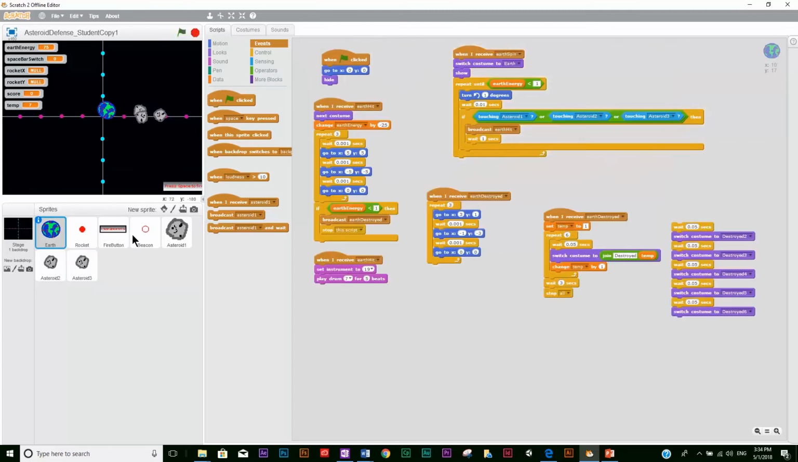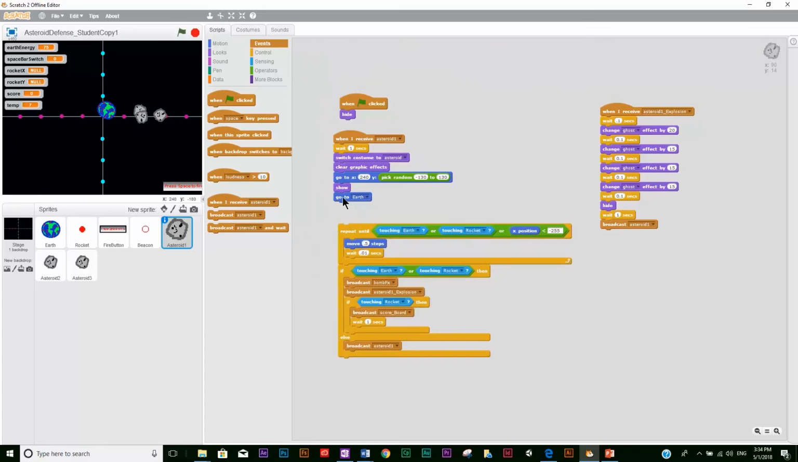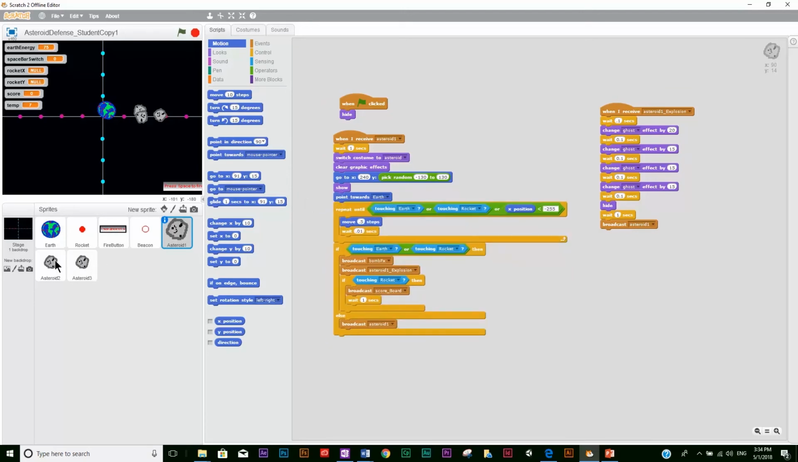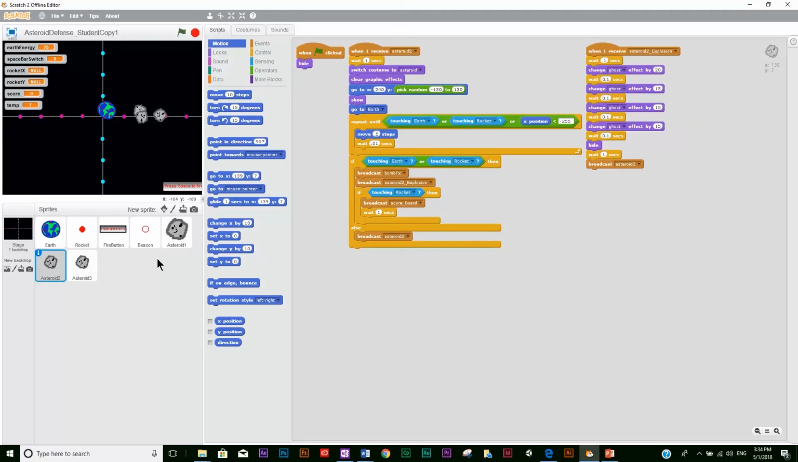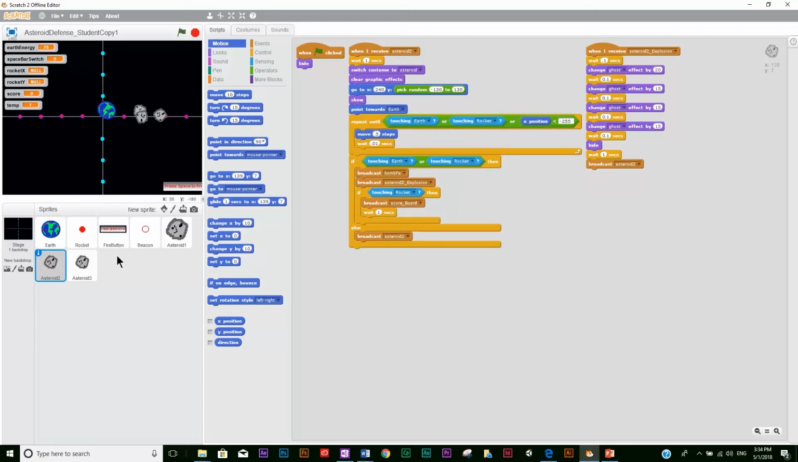Oh my goodness gracious. Asteroid 1, okay, I made a huge error. I told it to go to Earth. I don't want it to go to Earth. I want it to point towards the Earth. So, if you saw that error earlier, and you heard me just sitting here talking about it and not doing anything about it, I apologize. So we want to always point towards the Earth. Okay, that makes much more sense.